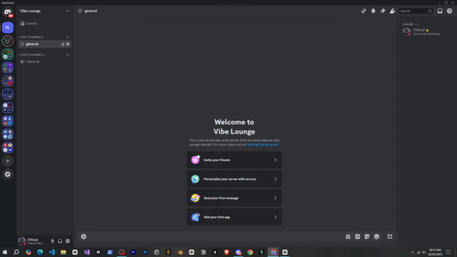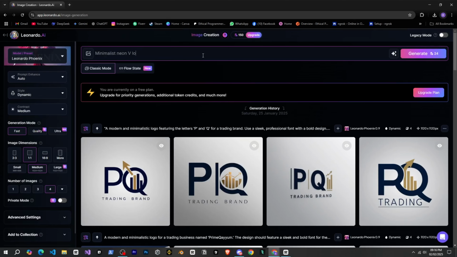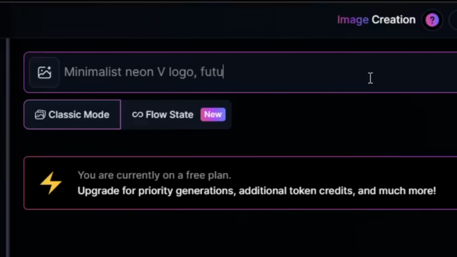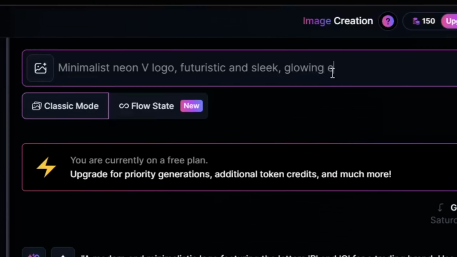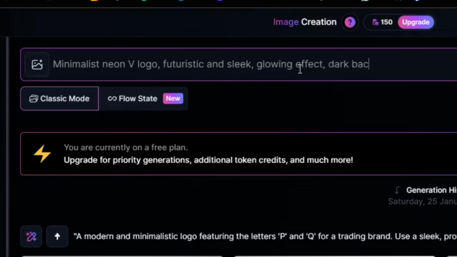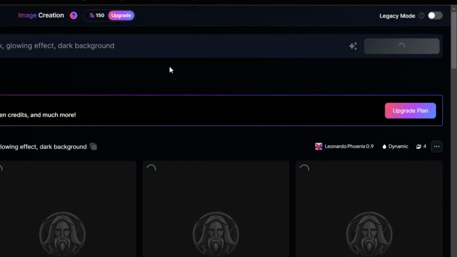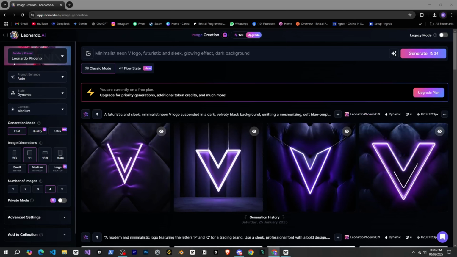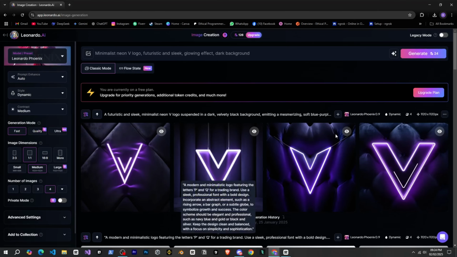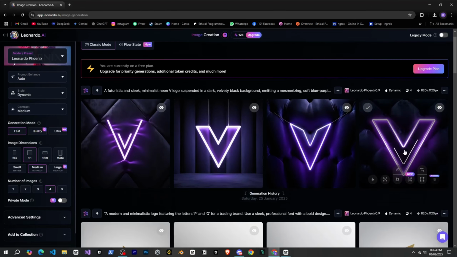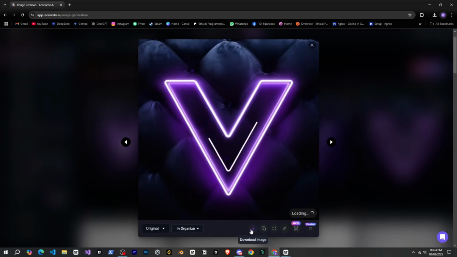So let's open our browser and search for Leonardo AI. Now, we need to provide a prompt here. So let's give it a good prompt. Minimalist neon V logo, futuristic and sleek, glowing effect, dark background. All right, so it gave us 4 logos, and from these, I like the last one. So let's click on it and download it.